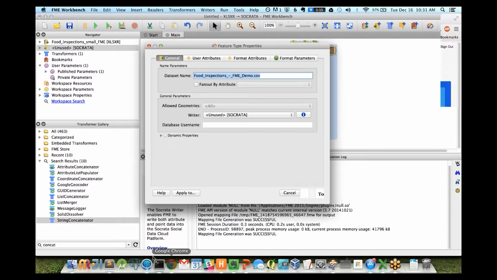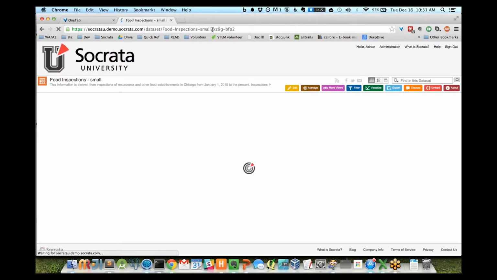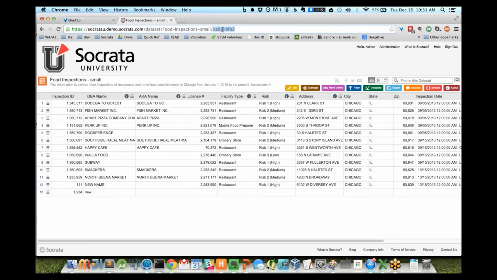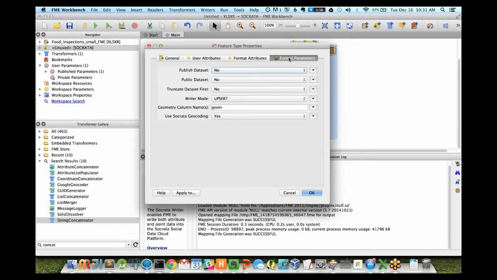So you can always get the dataset identifier by navigating to the dataset on Socrata, and then you can go ahead and copy in your browser at the end of the URL. There's that kind of 8-character code there, and you can just paste that into where it says dataset name, and that will update this existing dataset.